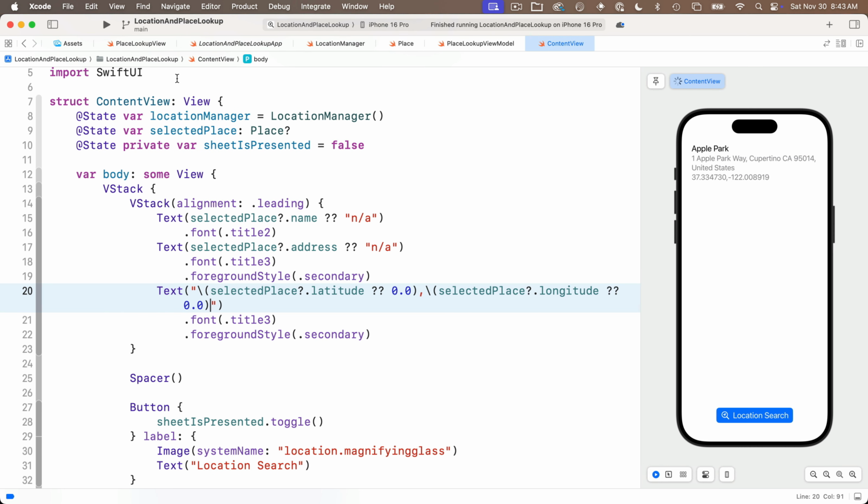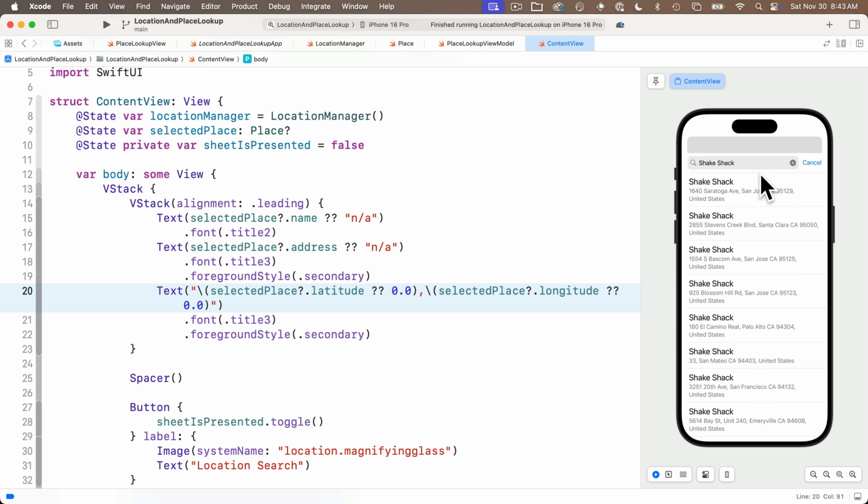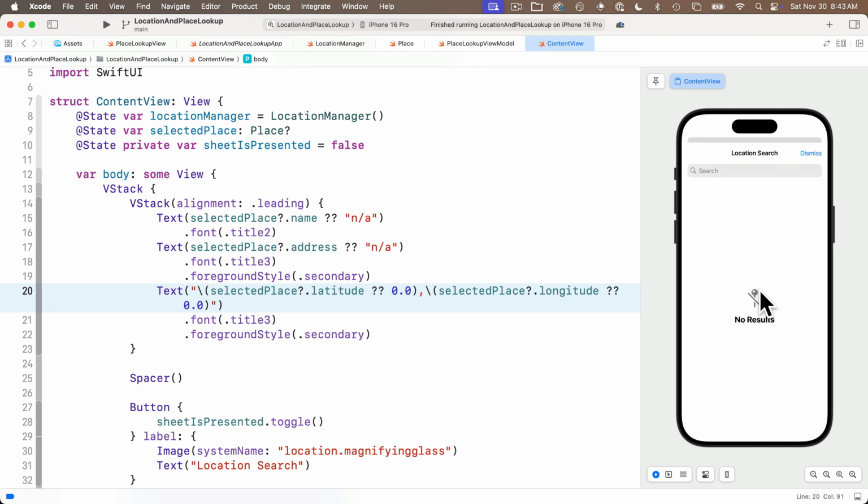Click on location search. Nothing showing up. We see content unavailable view. Let's enter a search. I'll enter Shake Shack. The results show up here, and because we're searching on a region from Apple's default region around Apple Park, we're seeing Shake Shack results from the greater Cupertino area in California. Click one. Those selected results are passed back. They're shown in the content view.